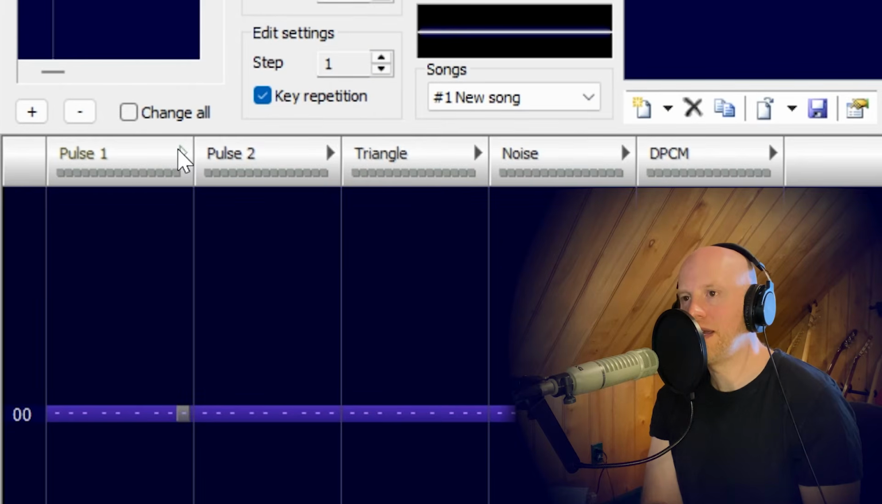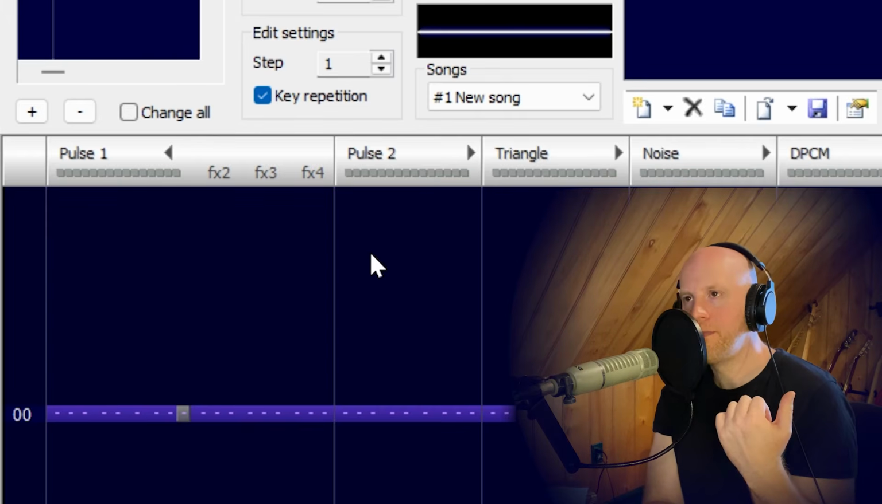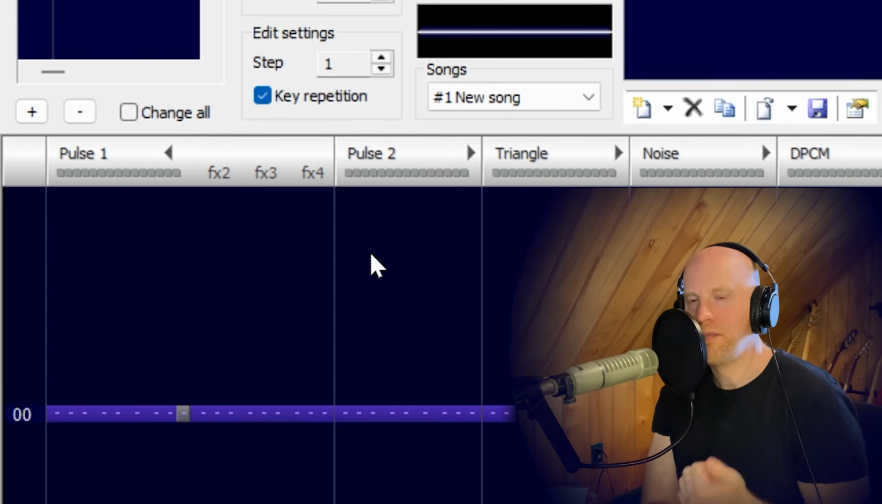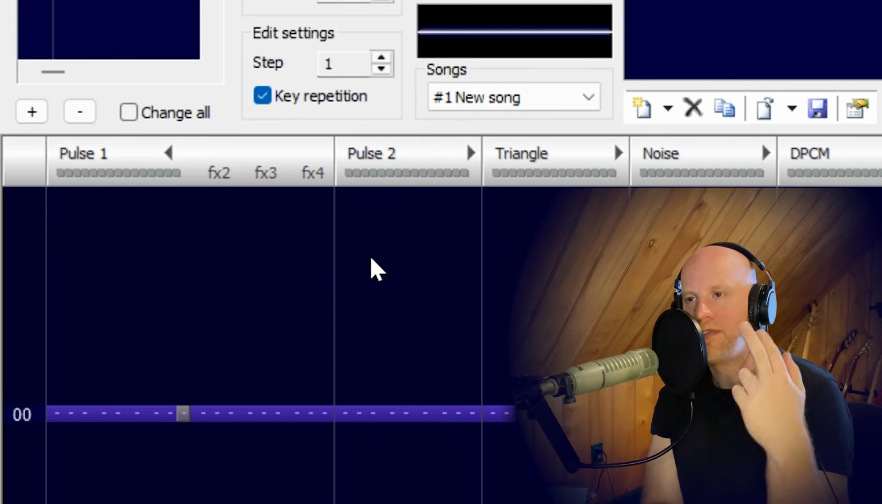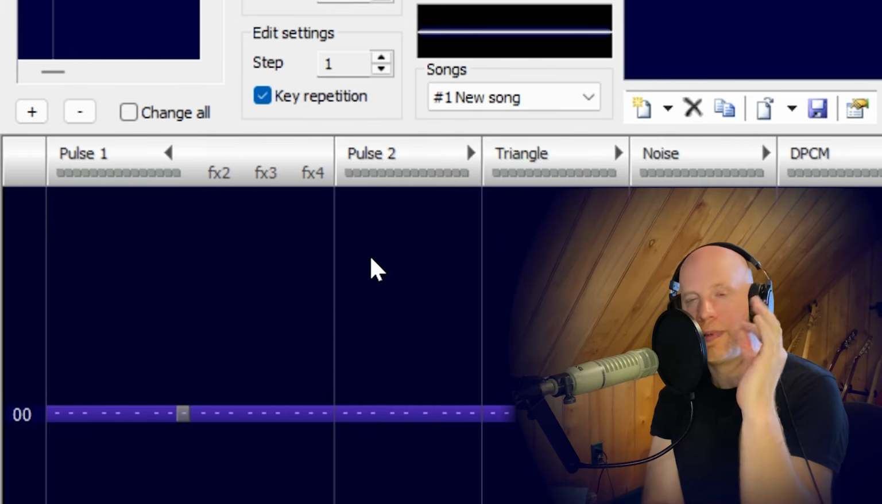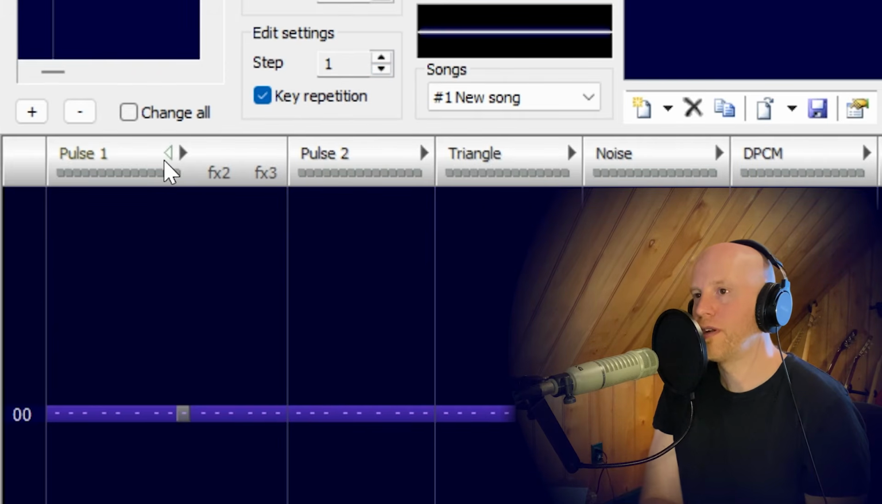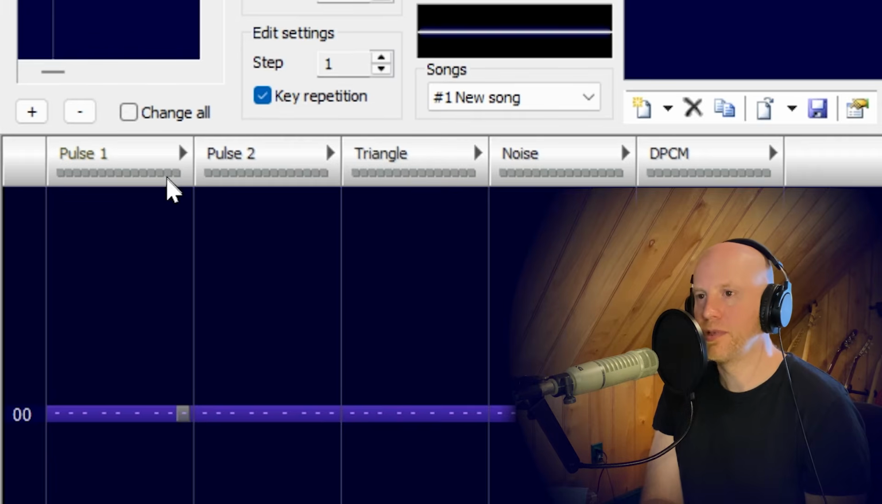If you click on this arrow here, you can add up to 4 effects. So this is things like pitch slides, portamento, vibrato, tremolo. There's even an arpeggiator effect as an alternative to the step sequencer. We're not going to worry about any of those, but they're there, and it's important to know.